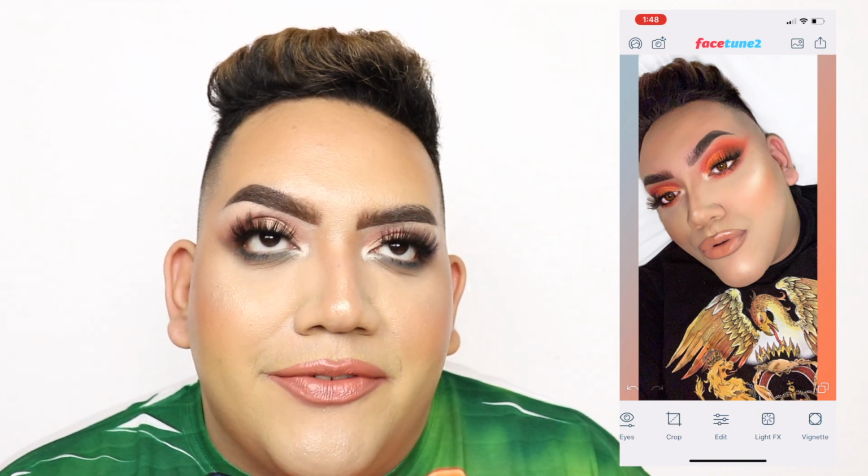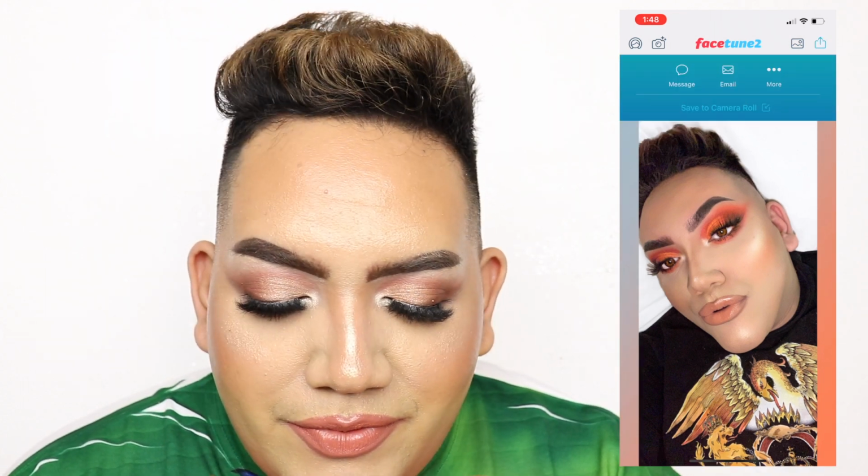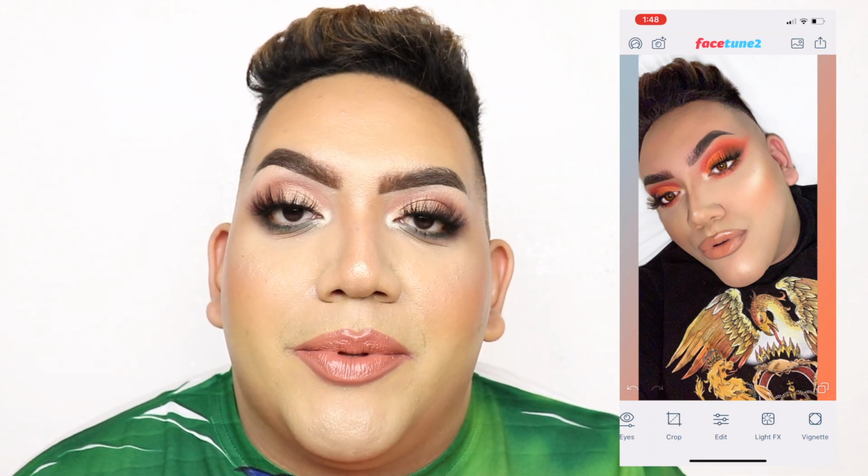Sometimes with a picture, either the lighting's wrong and you have to relight it on Facetune, or correct some shadows, and it makes it look more beautiful. I'm obsessed with it. And now you have a perfect photo, and now I can successfully upload that to Instagram.